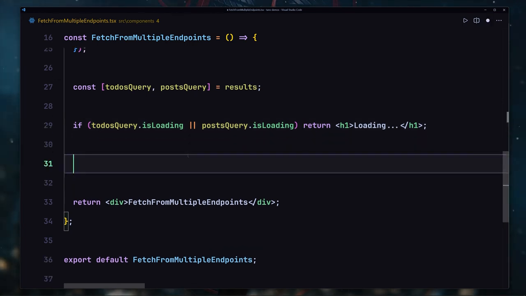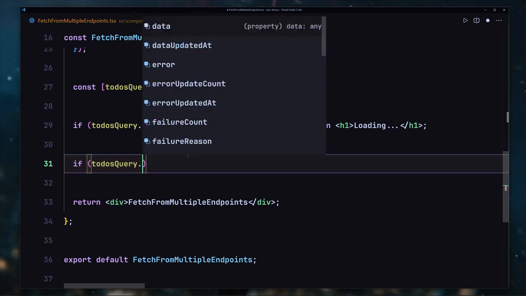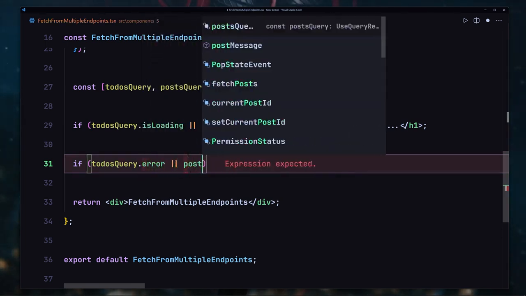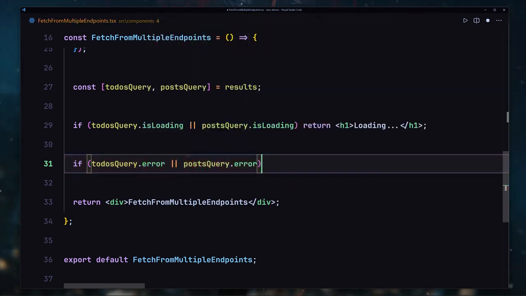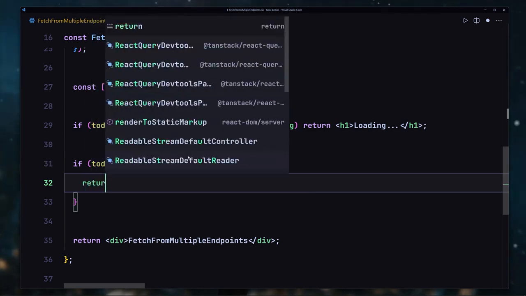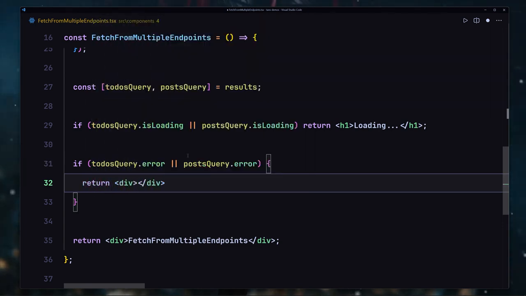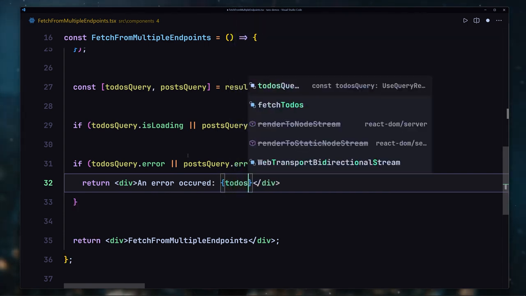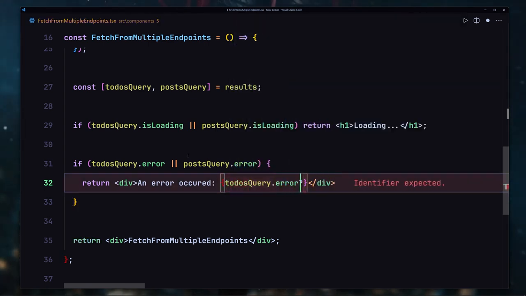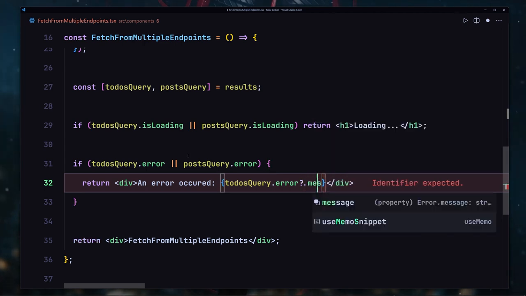So that's totally done. We can also check for the errors if we got some. So I'll just use like todosQuery.error or postQuery.error. In that situation we are going to be only returning a div, and this div will say like an error occurred or something like that, and then we are going to be just rendering our error. So todosQuery.error, if we have the error, then we want to show only the message of that error.